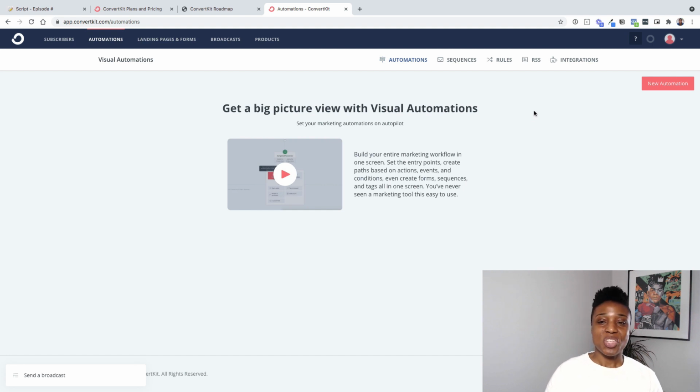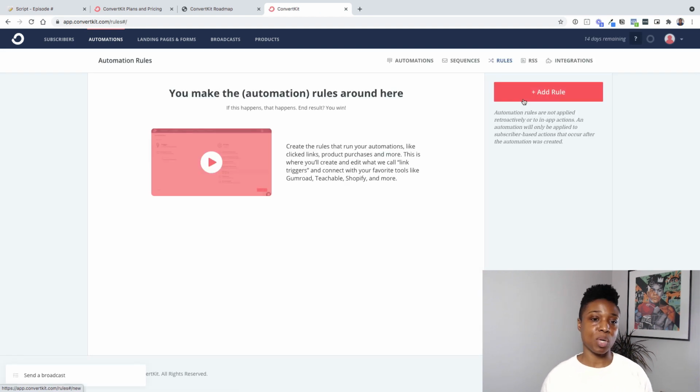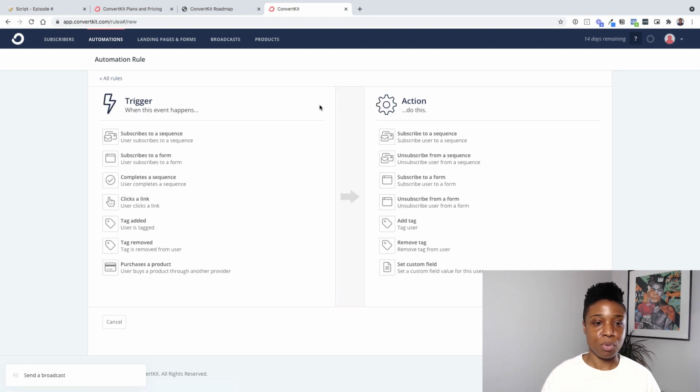All right. So let's talk about rules. We have automations, sequences, and then we have rules. Rules are simple if this, then that statements. If we click on add a rule, you can see all of the triggers here. These are all of the things that are going to make this rule fire.